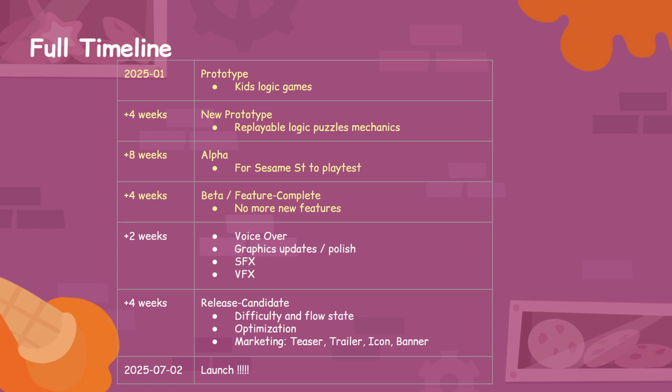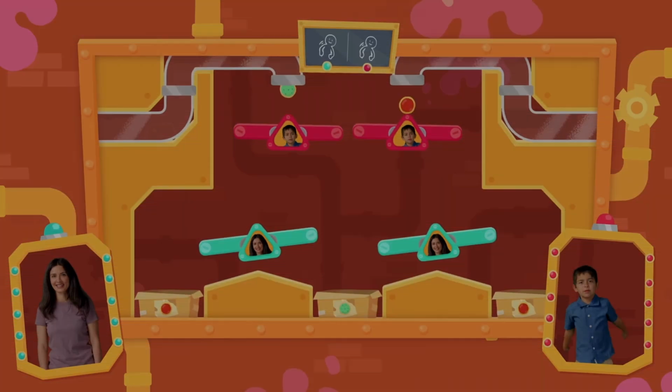At this point, the difficulty is already done. The flow, all of it, is really done correctly. And then we do optimization and bug fixing. And it is at this stage that we have a game that we can call shippable. So we let the marketing help us do all the teasers, the trailer video that you're seeing, and banners, all the stuff. And it finally launched in July. So it's quite a lot of people who made this happen. But in the end, the result is pretty good.